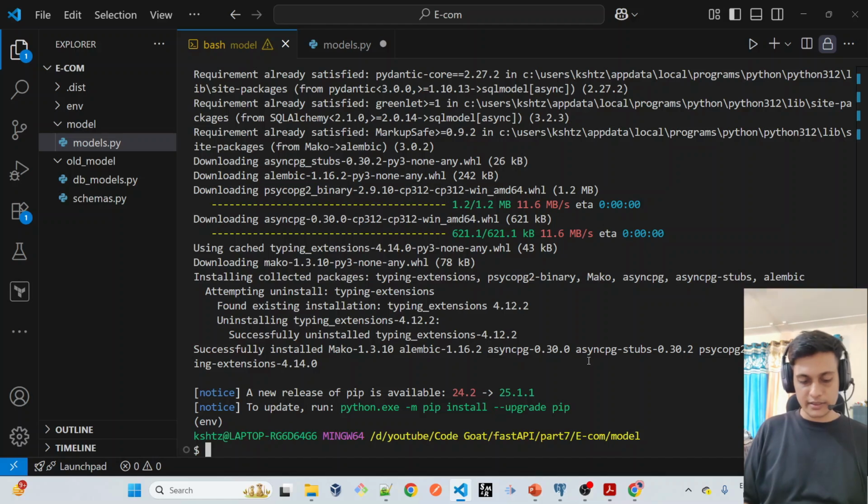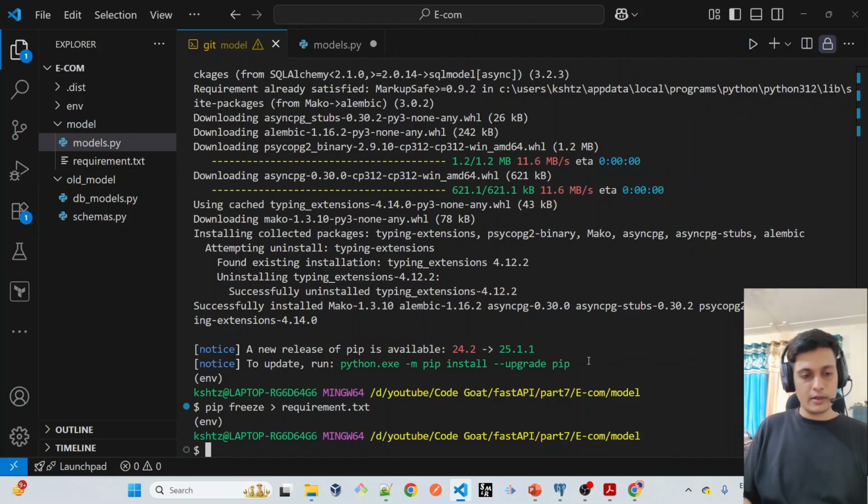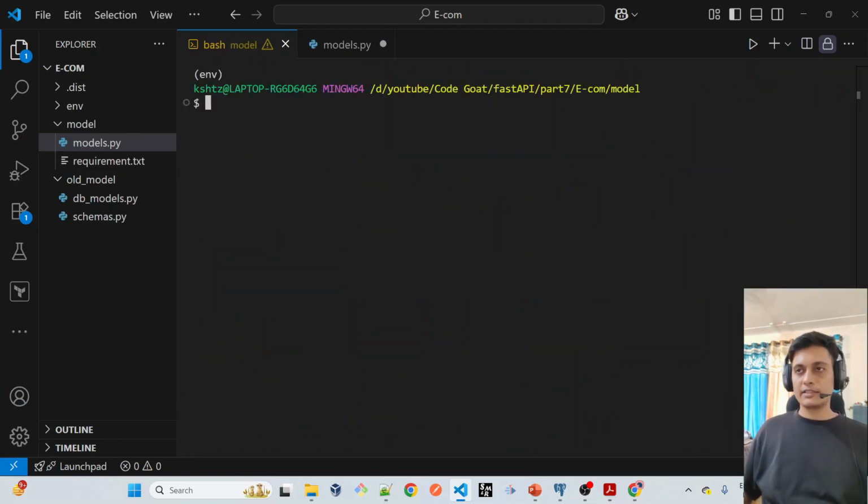Okay, so all the things are installed here, and what we are going to do is create the requirement.txt file. So what we will do is pip freeze into requirement.txt. Okay, so we have created it. Let's clear our terminal and move into the second part of our series.